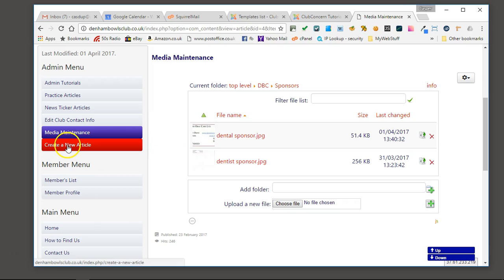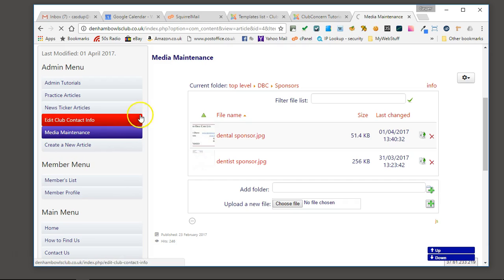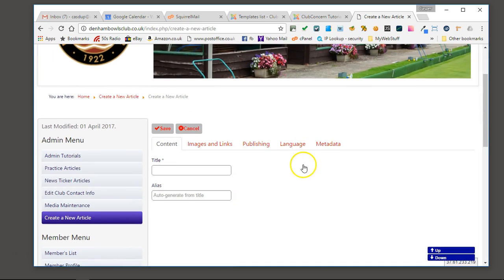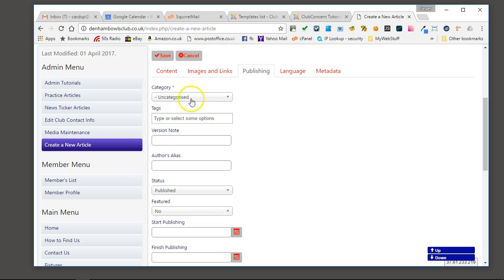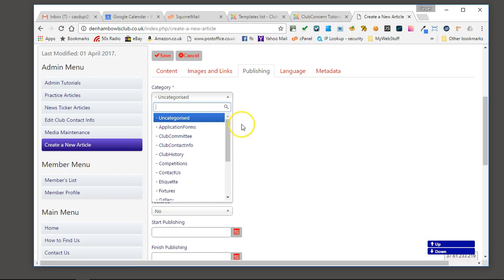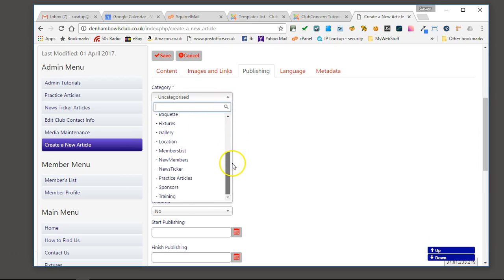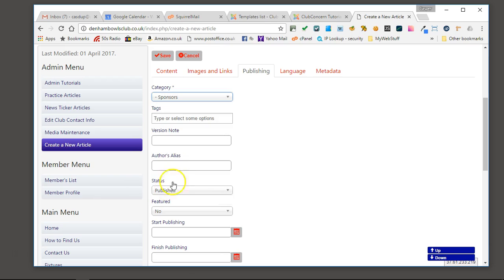First thing is we just create a new article. And what we do is we give it a name. We will call it sponsors. And before we forget, we have to choose the correct category for this article. This decides where it will appear. We want it to appear on the sponsors page, so we select sponsors. That's all we have to do there.